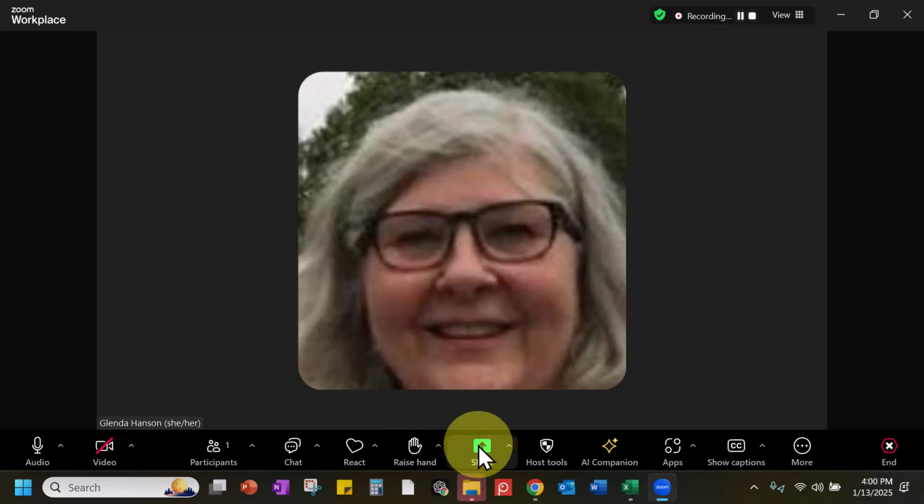This is my share button, so when I want to share my screen with you, I would hit share. So just remember that this is where you share your screen. Host tools not important. AI companion, you may or may not have that. Apps not necessary. But here's something that's real important.